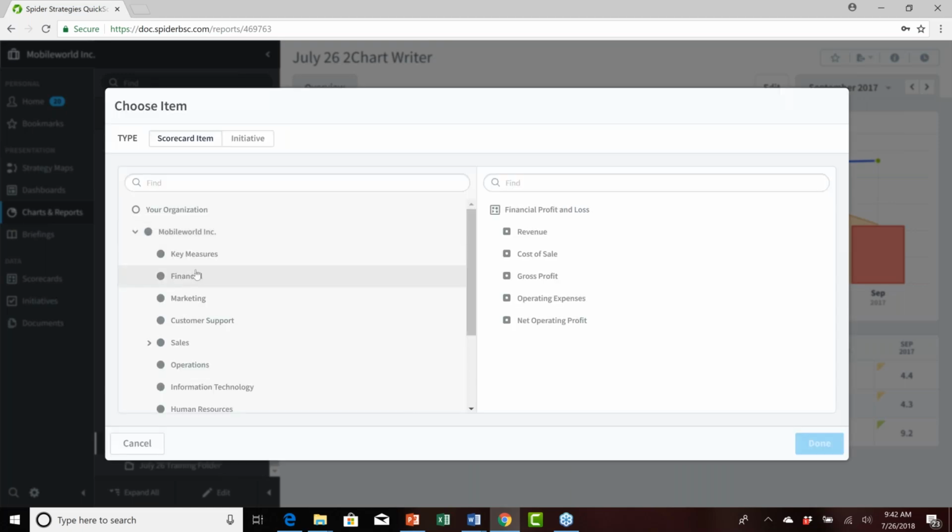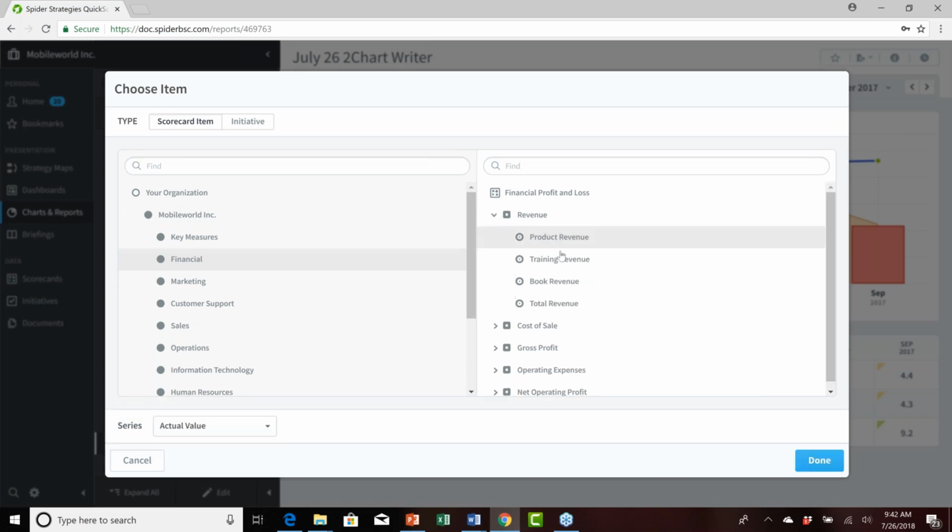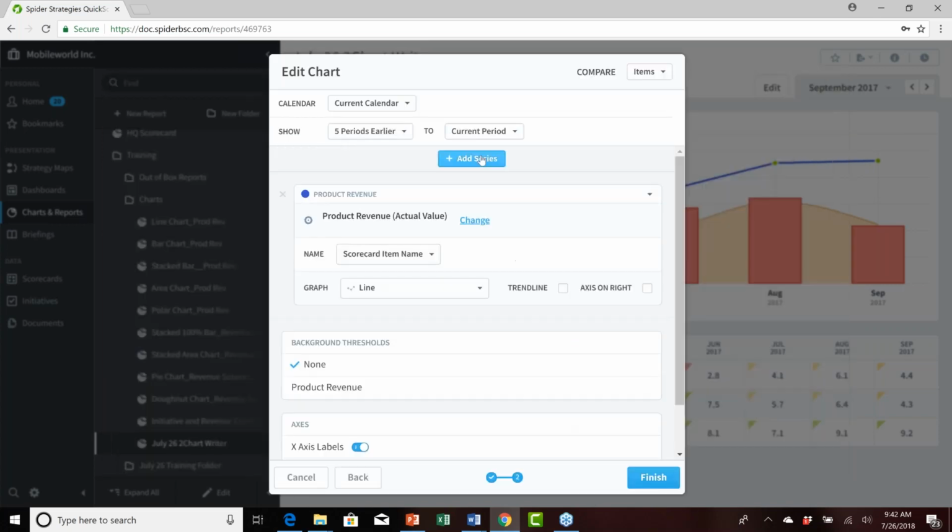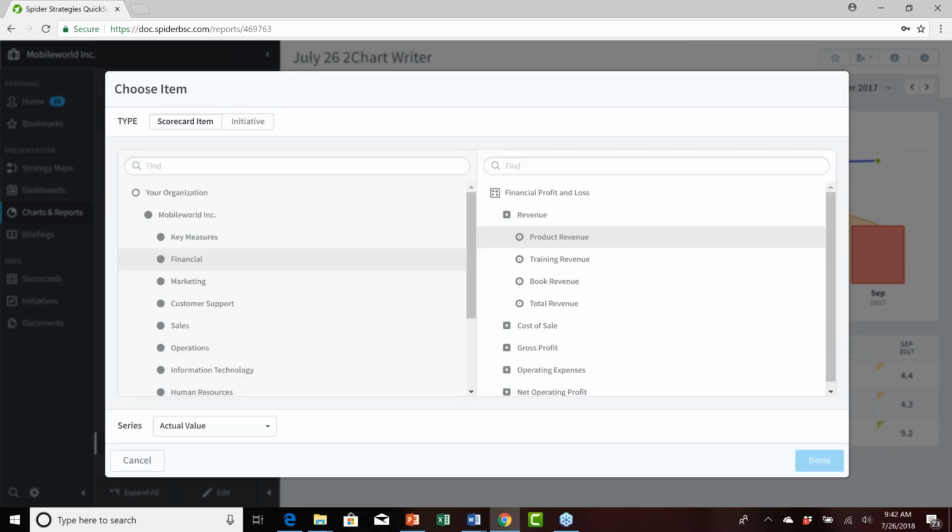Again, we'll take a look at the financial organization and the revenue information that we have. Let's again bring product revenue into this report. And I'm going to go ahead and leave it as actual value and click Done. And then I'm again going to add a series. So I'm on my way again to creating a nice little combination chart here.